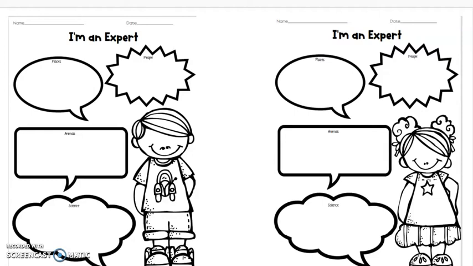You are going to pause the video and copy one of the "I am an expert" pictures in your writing notebook. Make sure you create the picture so that it takes up the whole page. This way you can write many ideas.